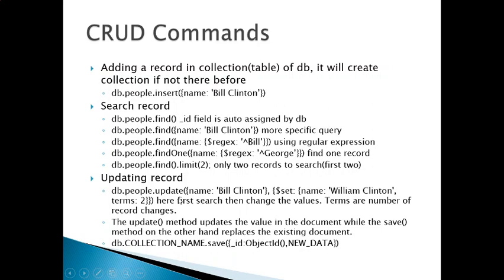Now to update the record, there is a query called update, db.people.update. In this, we will first search for the relevant result. We are first searching select star from people where name is equal to Bill Clinton, and after getting this result, we are setting the new name. So we are replacing Bill Clinton with William Clinton, and here the number of records changed, we are saying the maximum number of records changed will be 2. So here first search, then change the value. Terms are the number of records changed.